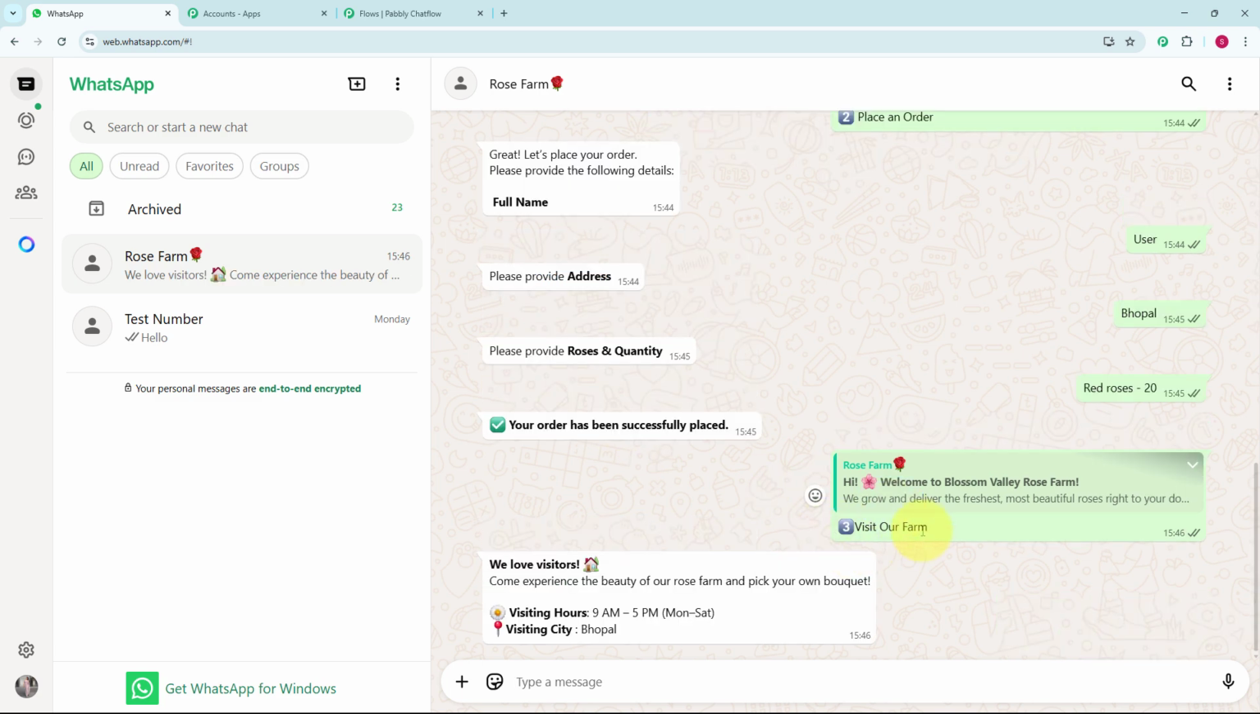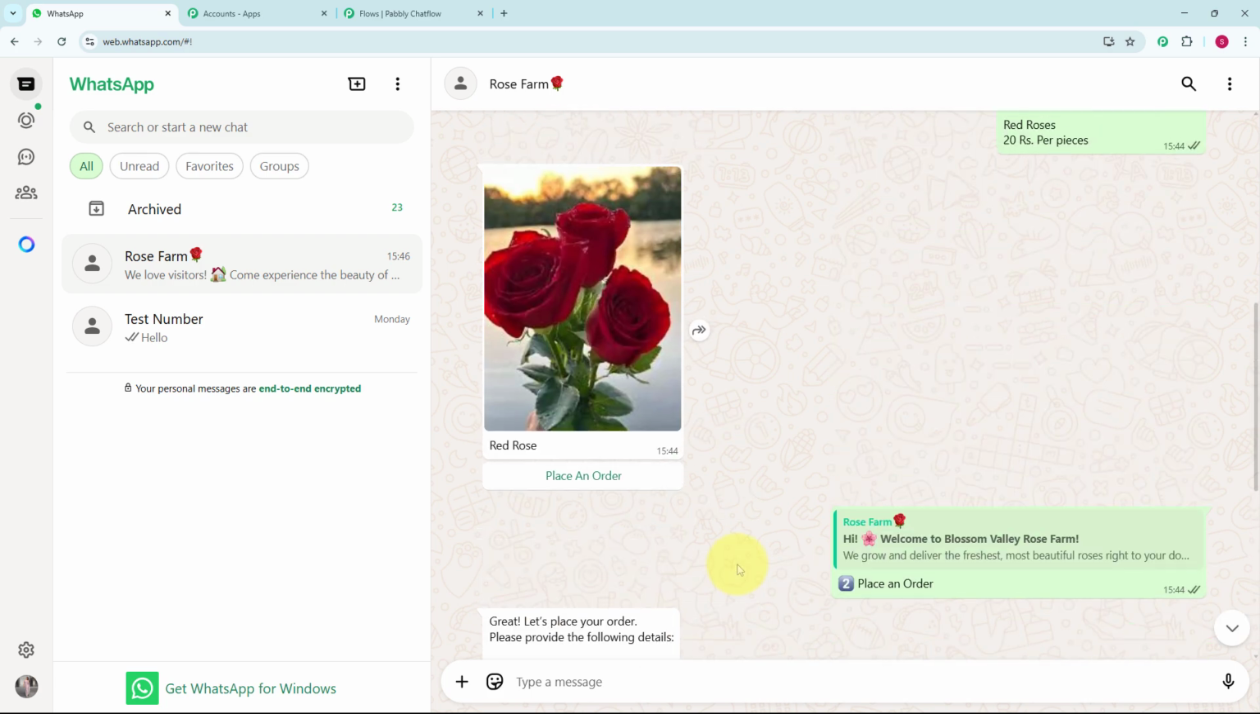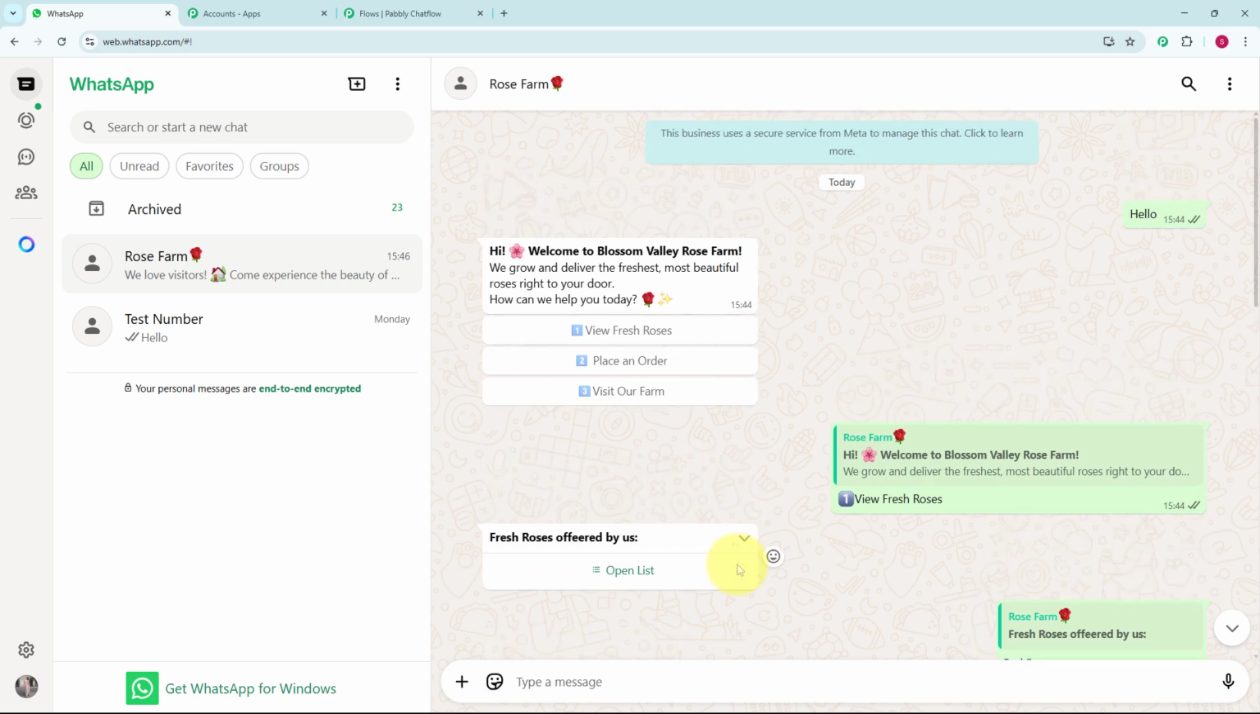Now let's go to our third button, that is visit our farm. Here as I'm selecting visit our farm, I am getting a message which consists of the visiting hours and visiting city of the farm. So here you can see we have a fully functional chatbot. So you can also create a chatbot like this for your business by using Pabbly Chatflow.